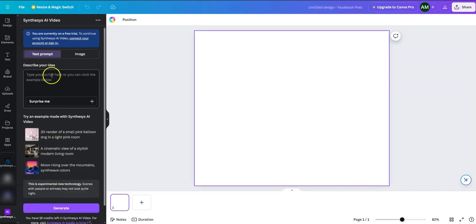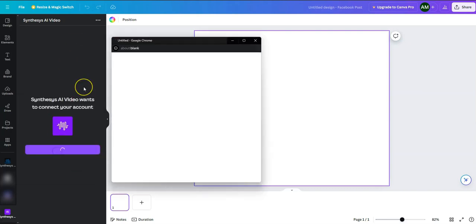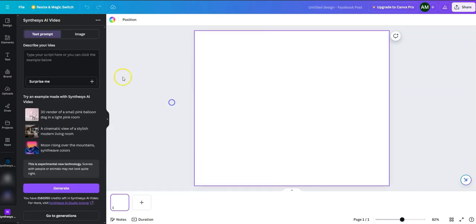Okay, so this is how the app looks. What I'm going to do is connect my Synthesys account to this particular app. If you have already purchased, say, the AI Video Upgrade or EVA, you can easily click here and sign into your Synthesys account and click on connect here. All right, so this is how you can add the AI video application into your Canva account and also sign into your Synthesys account and connect it with the AI video app inside of Canva.